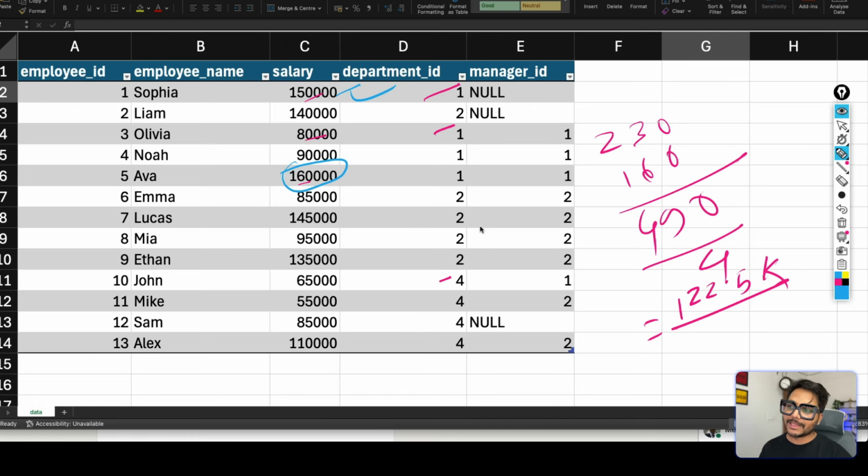In the same way, we need to find the average salary in department 2. To find it, we need to add 140k, then 85, then 145, 95, and 135. All this you need to sum and then divide by 5, since there are 1, 2, 3, 4, 5 employees. That's how you get the average salary, and then you just need to compare it. So for each department you get the average salary, compare it, and then select the employee if that employee's salary is more than their department's average salary. Now how do we solve this in SQL?